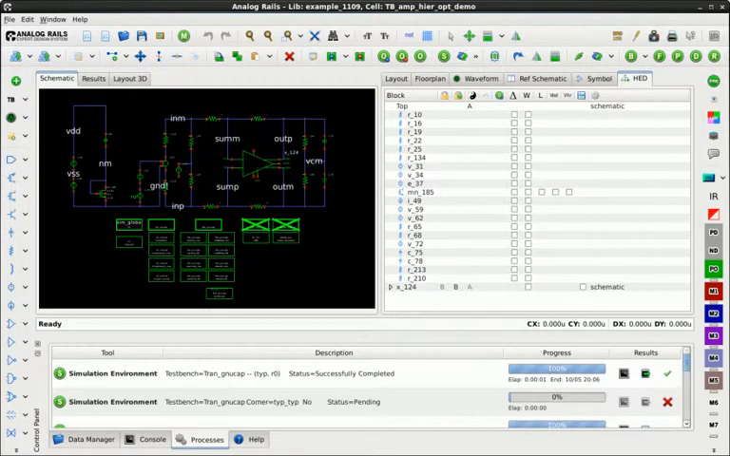Hi, my name is Justin, and in this video I'm going to be demonstrating how the Analog Rails Optimizer automatically changes properties to meet specifications that are based on AC, DC, and transient analysis all at the same time. So to get things started, I'm going to zoom in on these components here in the schematic.